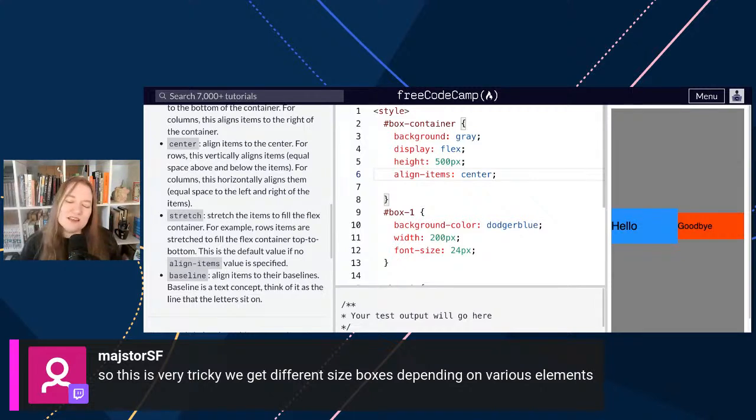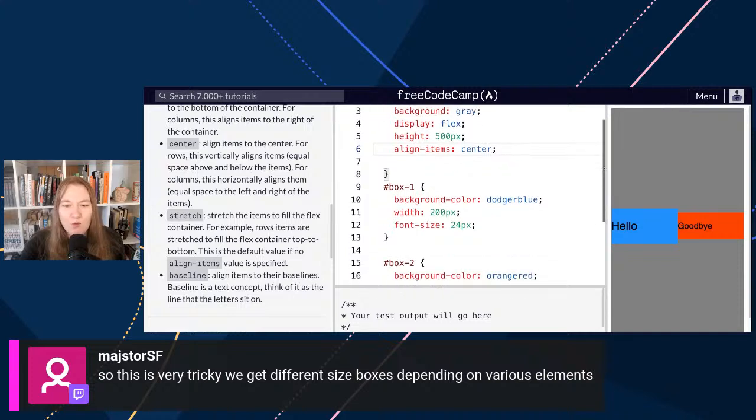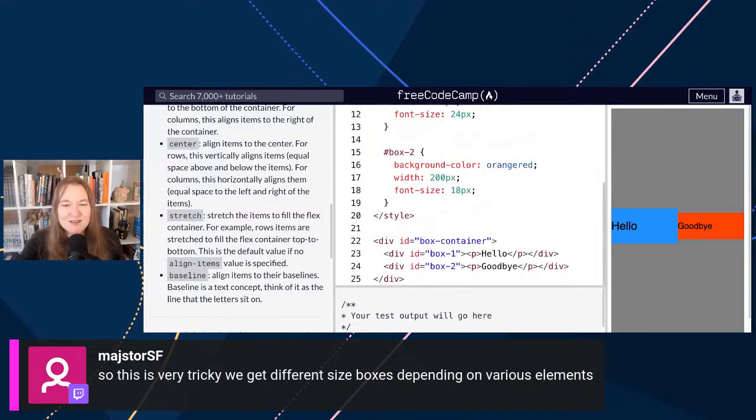We can get different size boxes depending on various elements. And the reason that this feels so weird is something that we keep needing to come back to conceptually. These boxes, these rectangles, are the conceptual rectangles around the text. The reason we're seeing them colored in, and let's take a deep breath and come down, is there's a div in them.